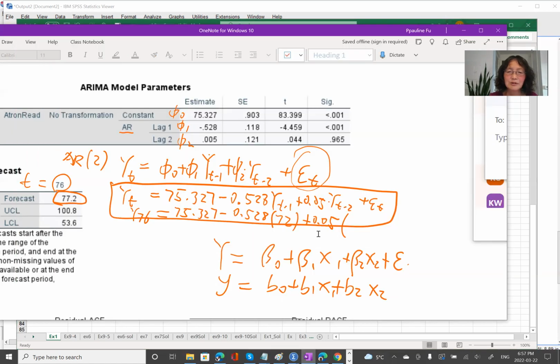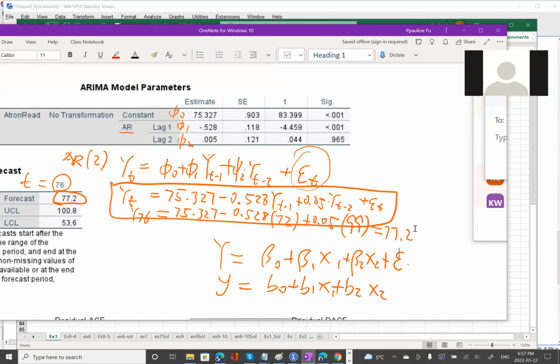Try to switch more. 99. This error term is 0. Okay, and this number you should get 77.2. Thank you for your question. That's great. Any other questions?